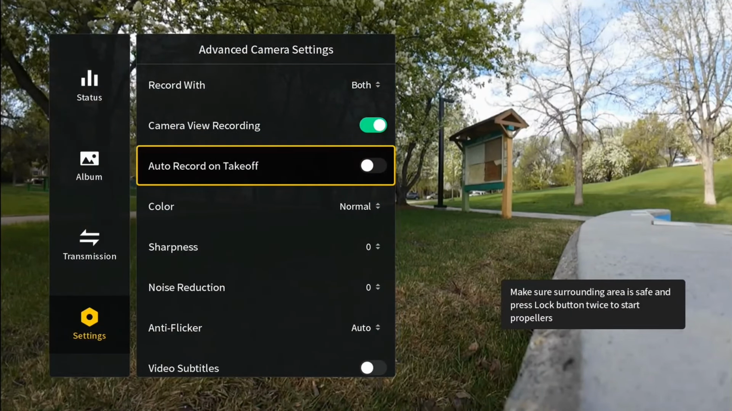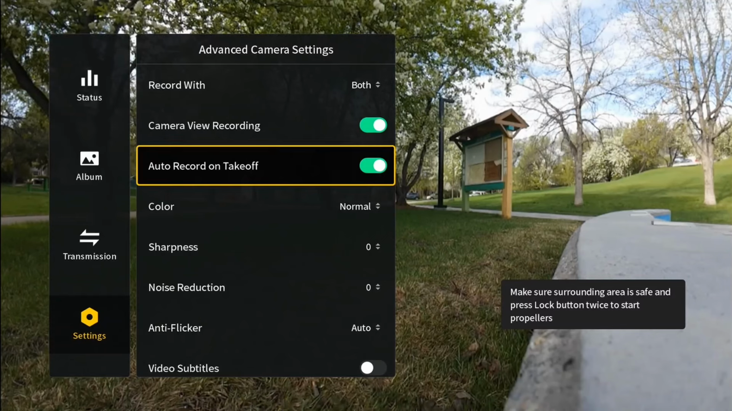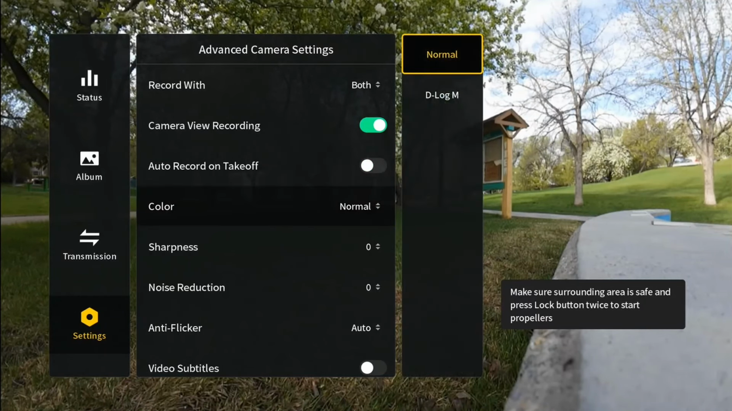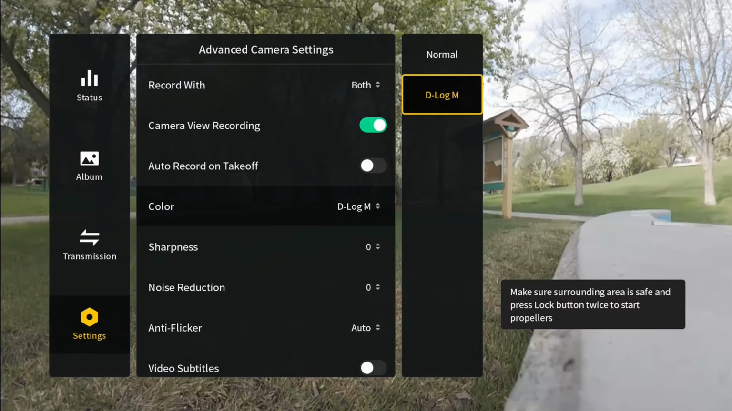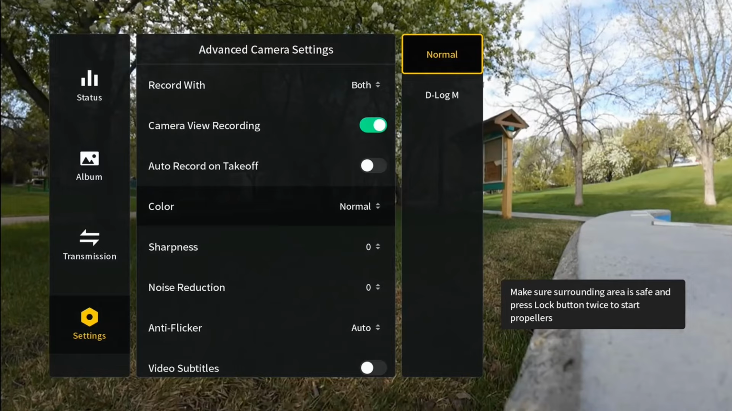Now, auto record on takeoff is the setting I don't usually have turned on, but sometimes wish I did when I forget to press record. But if you turn this on, as soon as you take off, recording will automatically start. The next setting is the color mode. And this gives you the same color options as the main screen camera menu.